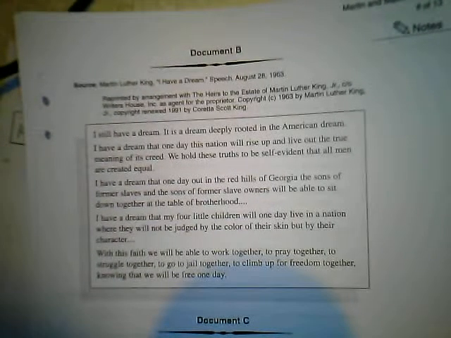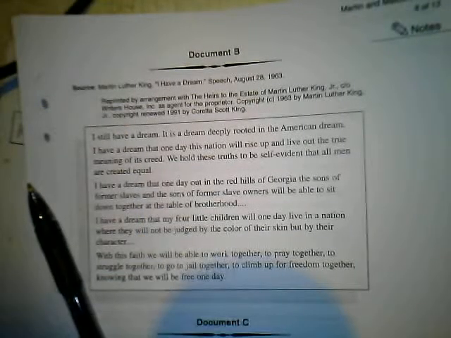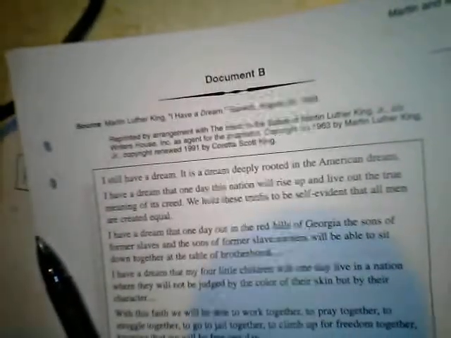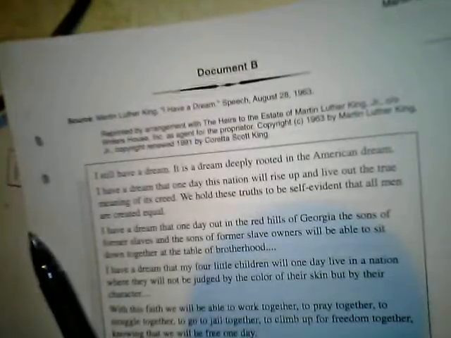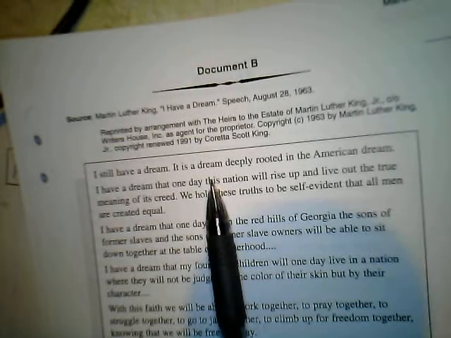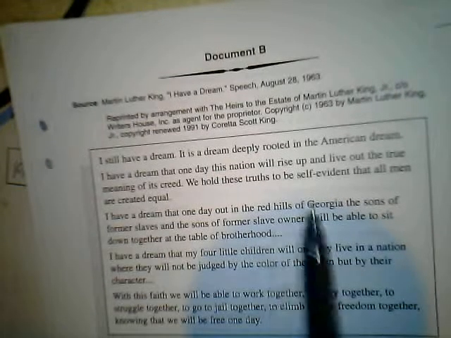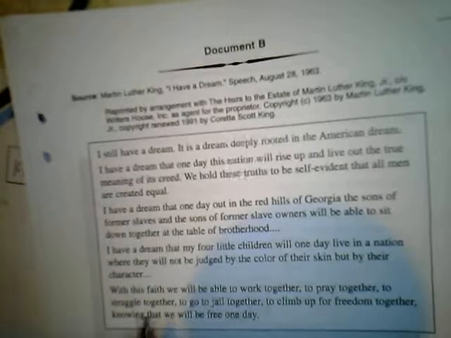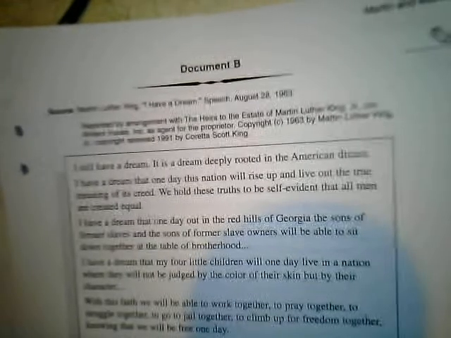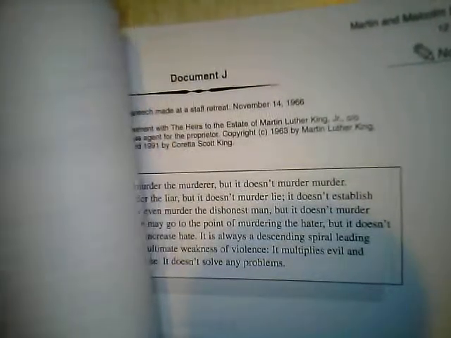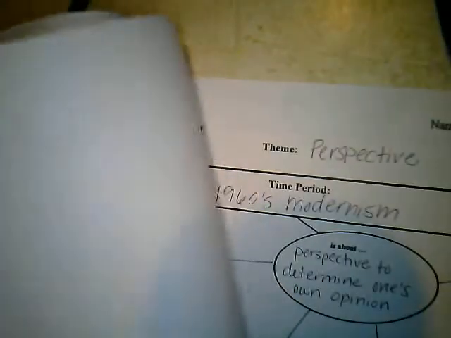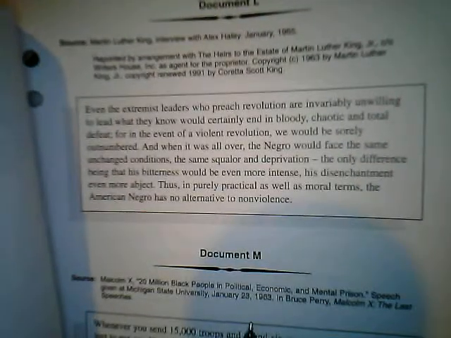So when we look here, you're actually going to get real documents. I'm going to zoom in here a little bit for you. So this is actually from Martin Luther King Jr.'s I Have a Dream speech. This is lines from his speech. What I want you guys to do is you're going to read through document A and then all the way through here back to M is the last document here. You're going to read through these and you're going to annotate for me, okay?